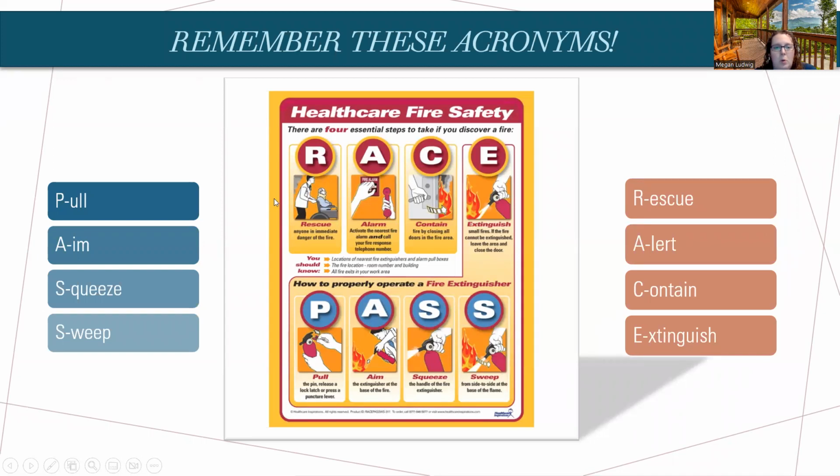So RACE stands for Rescue, Alarm, Contain, and Extinguish. So first, we're going to worry about our patients or anybody in the area. We want to make sure they're safe and get them out of there. The next is alarm. Sometimes I've also heard activate because you're activating a fire alarm. And then C is contain. You want to contain it by, especially in the OR, we have those fire-proof doors. Close those doors off.